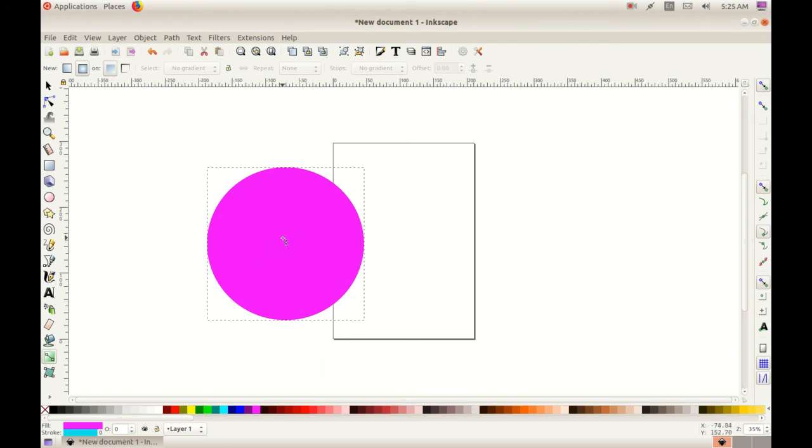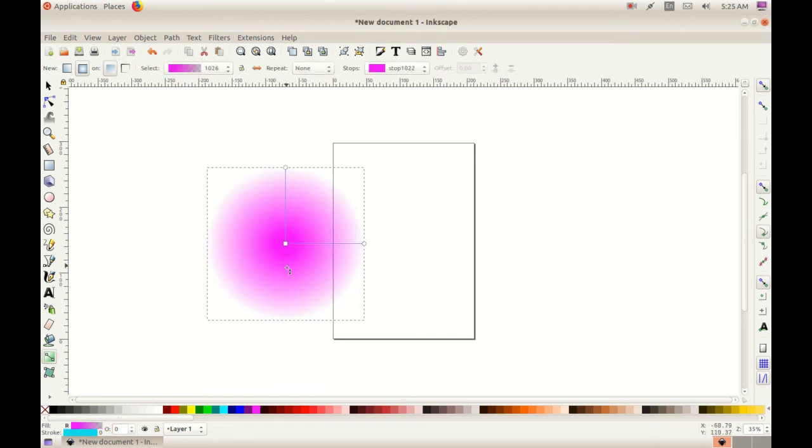and double click on this object, that is the circle. When I double click, see, you can see three nodes. This is the first node, second node, and the third node. You click on the middle one and change the color. I am going to give white in the middle, and click on the outer node and select another color.